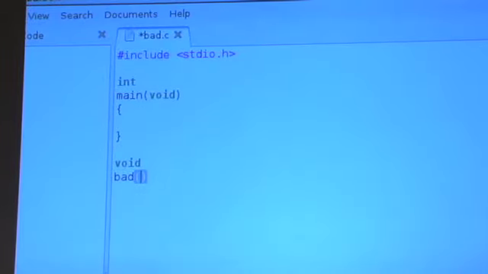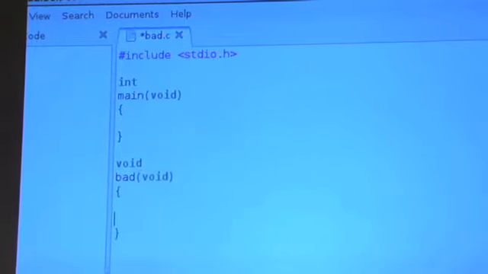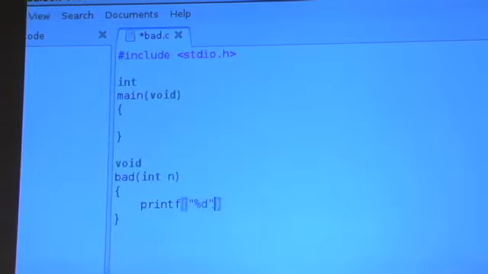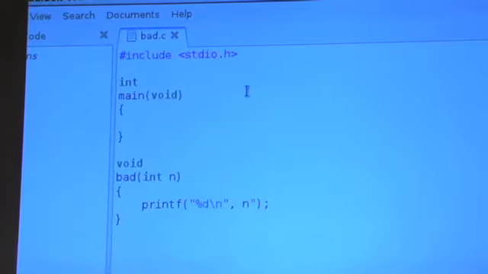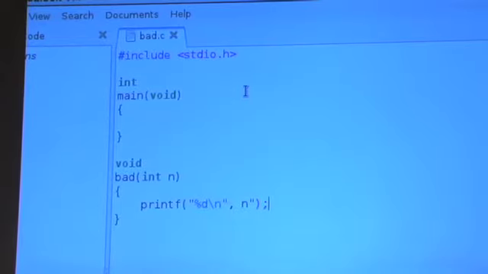Is it going to take any inputs? No, not even going to take any inputs. So I'll say void. But I could have it take input. And now here, I'm going to say printf. Oh, you know what? I will have it take input. Let's have it take an integer n. And what I'm going to have it print out is that value of n followed by a newline character with percent d. So all this function does, and it doesn't seem all that bad thus far, is print out the value of its argument.